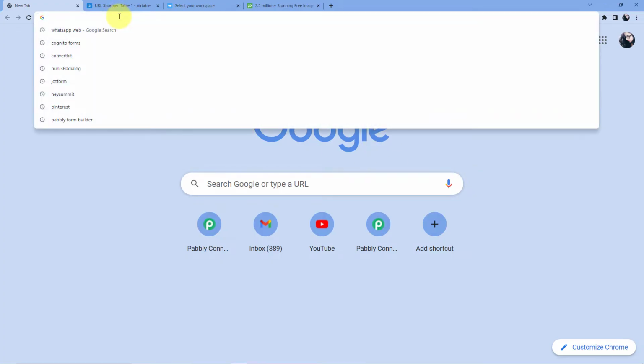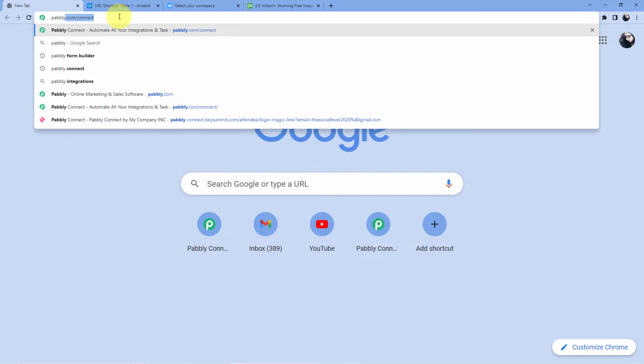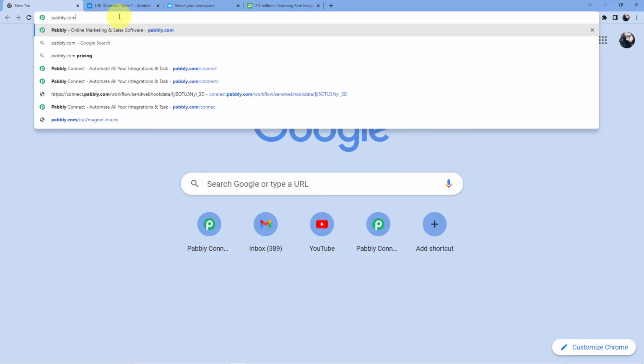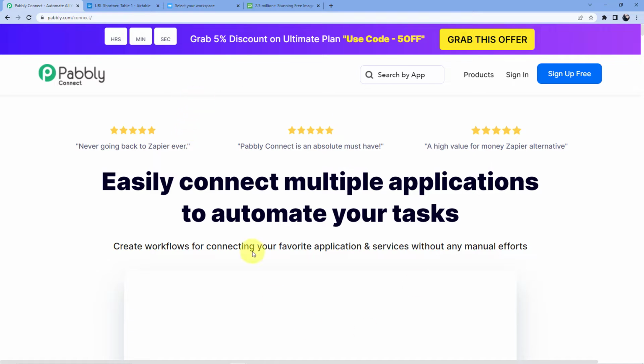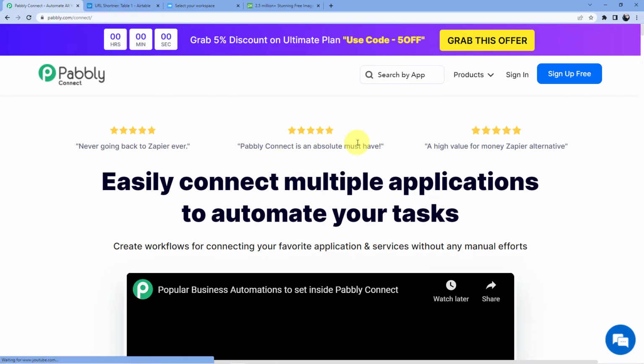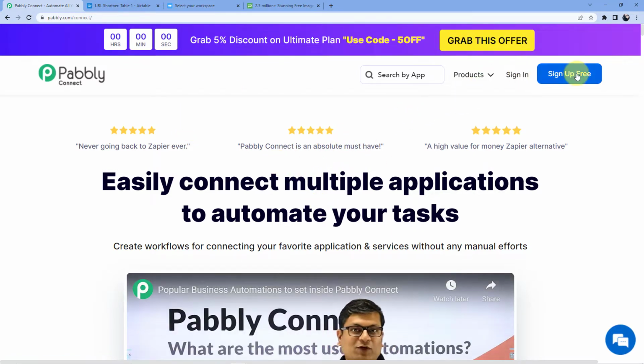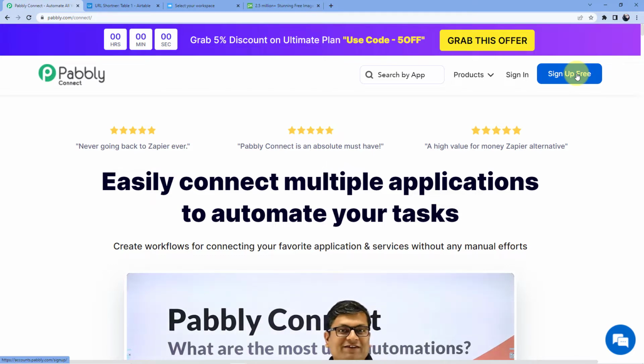So what we have to do, we have to go to the address bar and type in pabbly.com/connect and then press enter, and as soon as we do that, we will be redirected to this place here. And here you have two options, either you can sign in or you can sign up. Signing in is very easy. If you already have an account, just go for sign in.